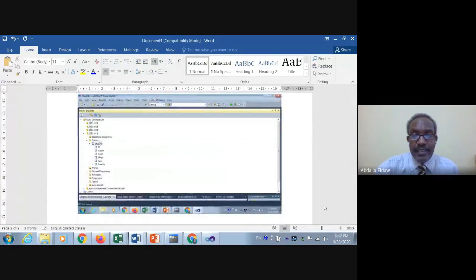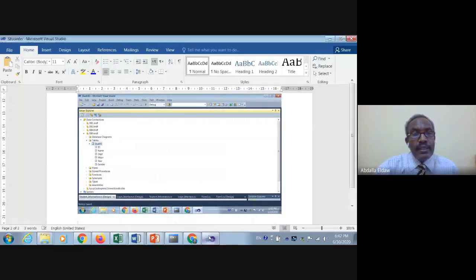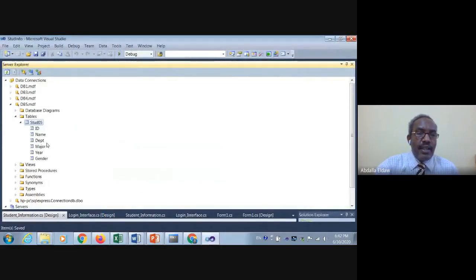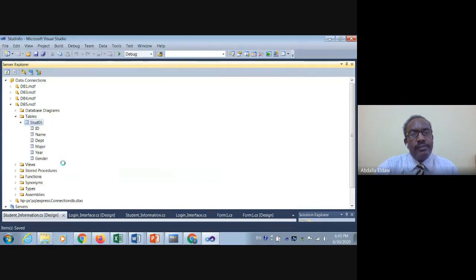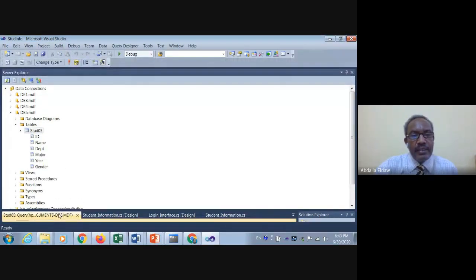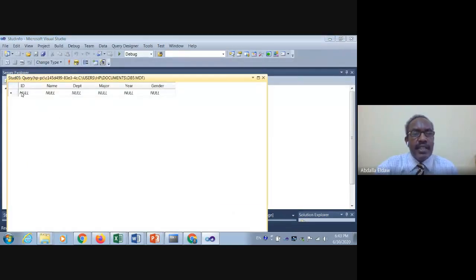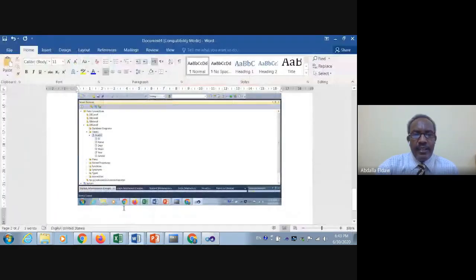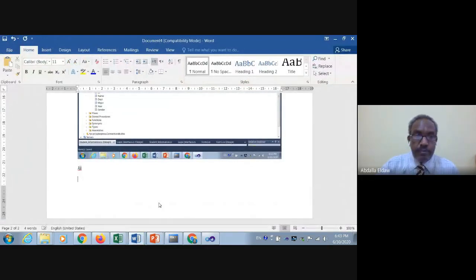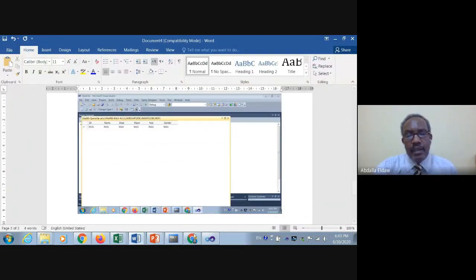Till now, this table is without data. How do we know that this table has no data? Right click and show table data. This is the table data, without data: the ID, name, depth, measure, year, gender. Also make a print screen for it and put it here in our document file and return back.